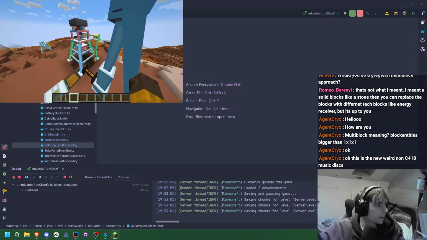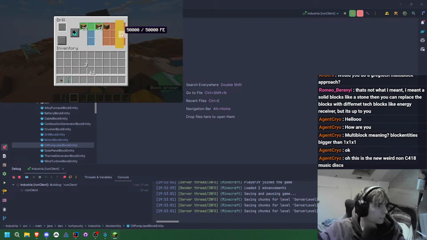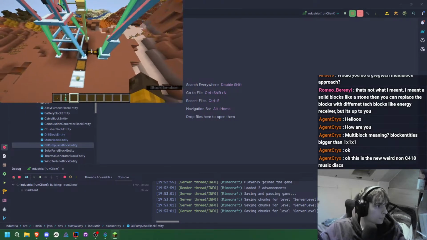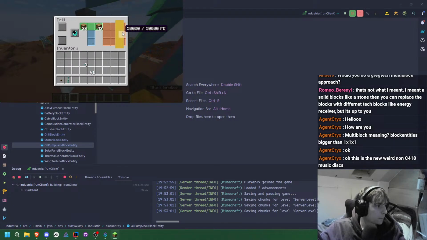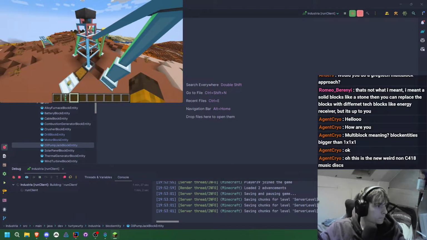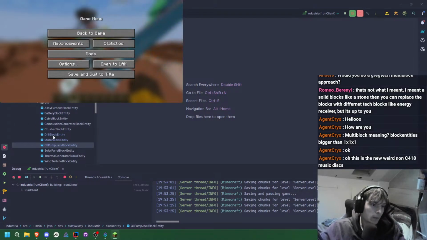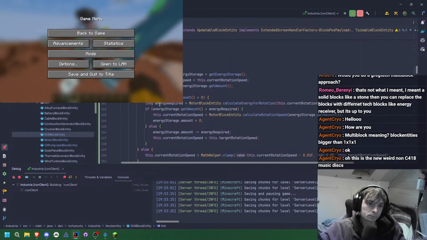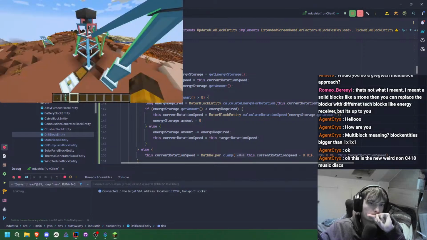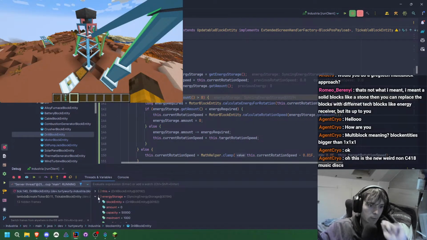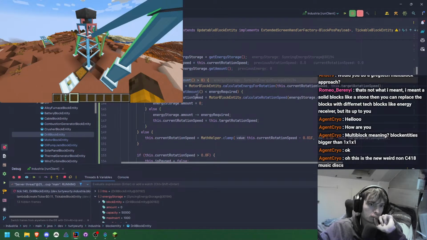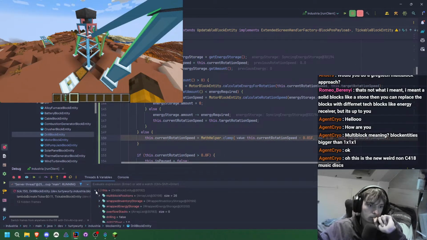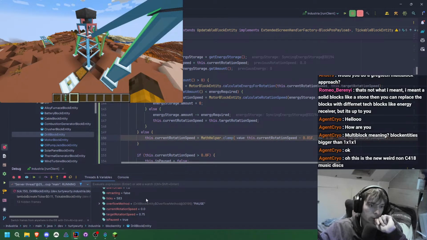So, if I start drilling, if I take out the energy, that is not working at all. Interesting. So energy storage, here we go. The amount is currently 0. So this dot current rotation speed is 0.